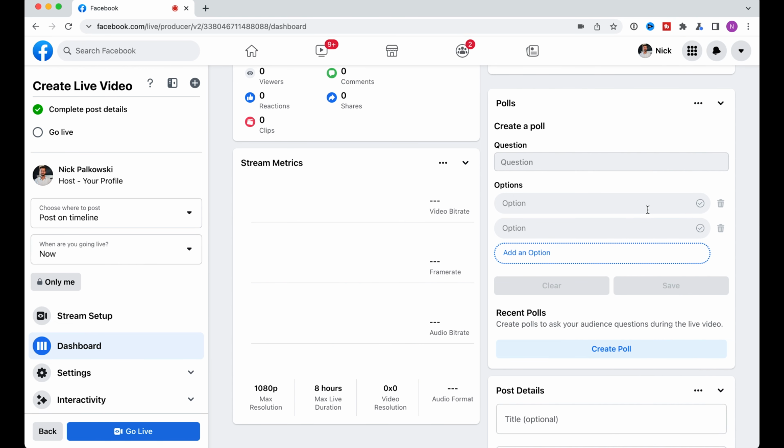Another cool thing is you can directly, right from this dashboard, create poll questions. So you can ask a question, you can have your options, and you can go ahead and create that poll, open it up, close it down, and it's just a great way to get a little more engagement from your viewers.